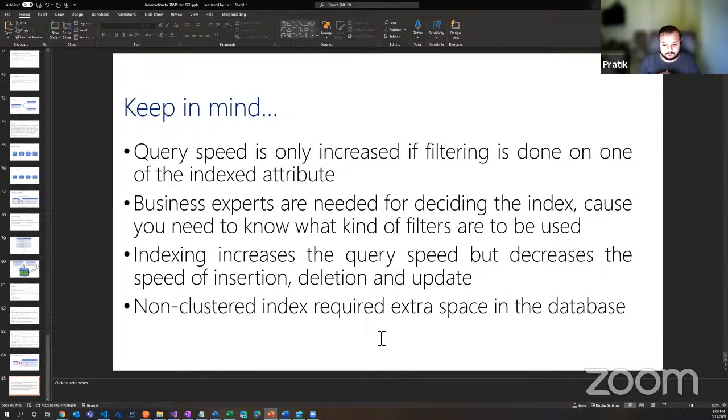Now, if you're okay with that, if your business is okay with that, if you're trying to enter a new student, I can wait for let's say 10 seconds, 15 seconds. We are good with it as long as you are giving them the query result in a few milliseconds. If your business is fine with it, good, go ahead and do that. That's not a problem.